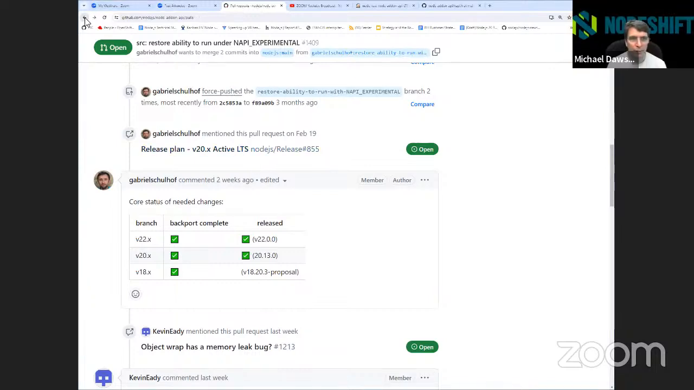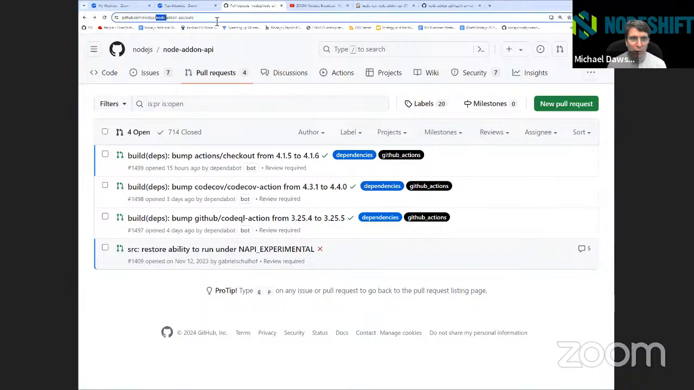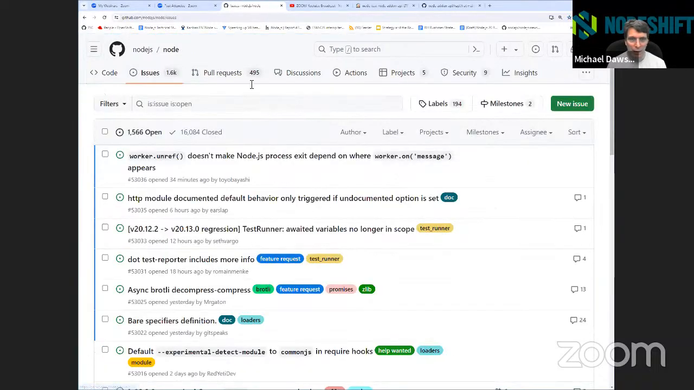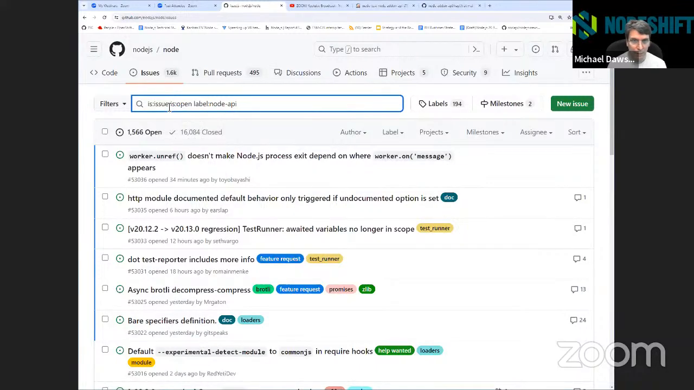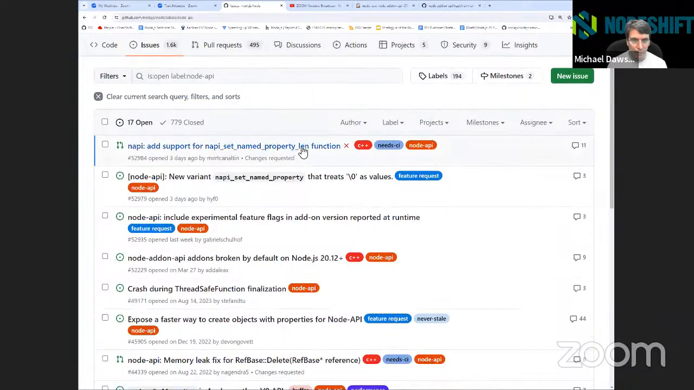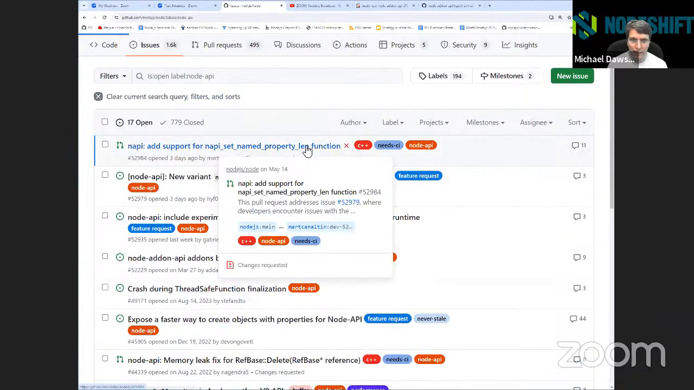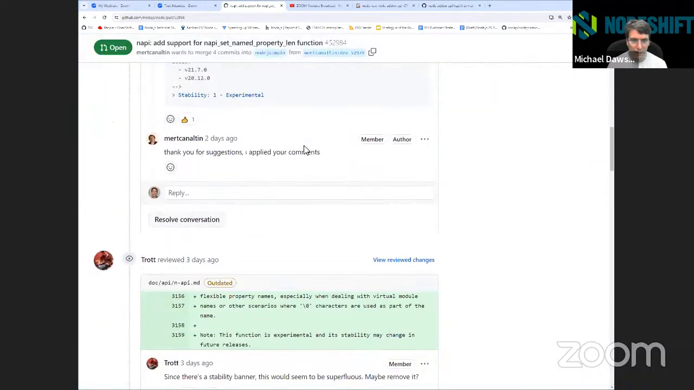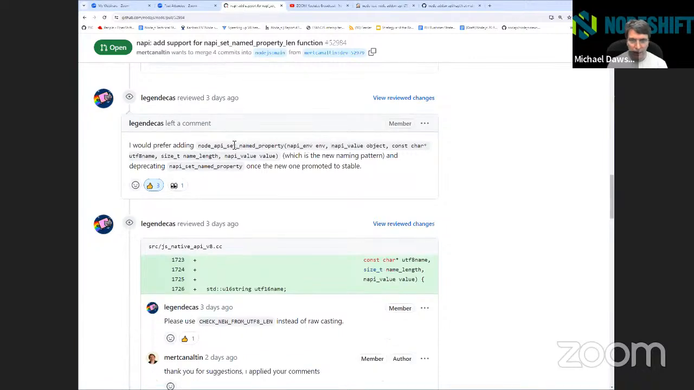Okay. Any others before I flip over? Okay, this is one that Chinzong asked that we take a look at. I think he suggested that we add this set name property.